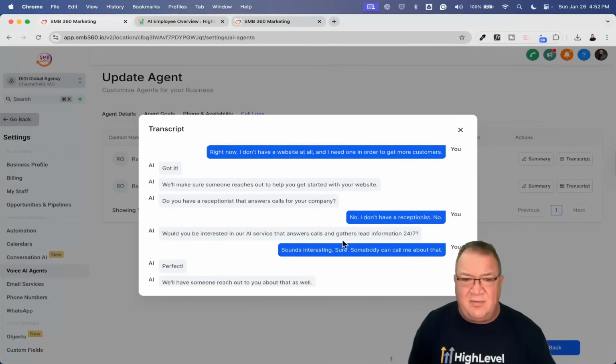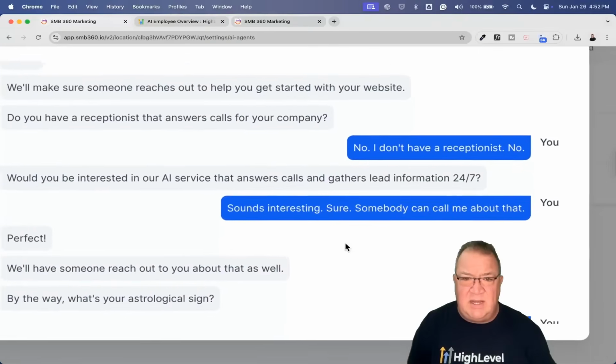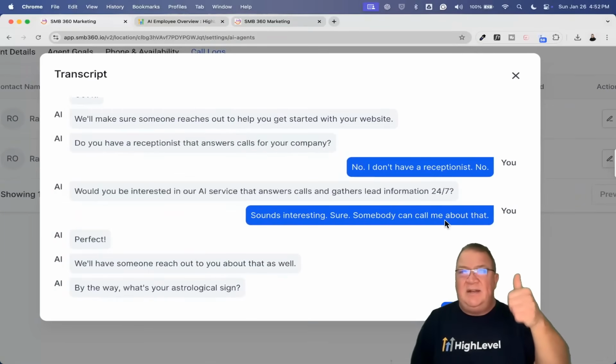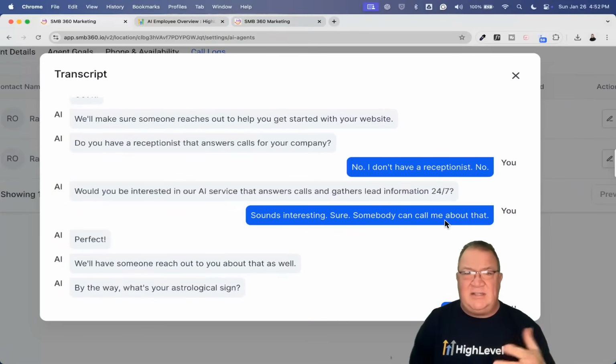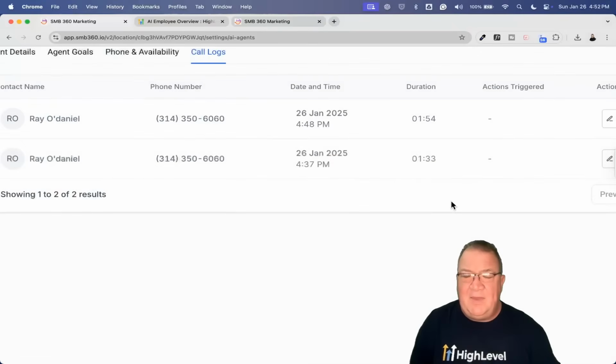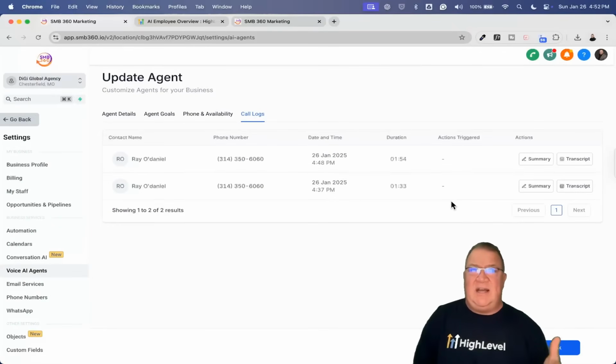So right now, no, I don't have a receptionist. And then right now, oh, sounds good. Sure. Somebody can contact me. Okay. Ding, ding, ding. Now in the future, when Highlevel integrates this, maybe with a custom field or something like that, then you could do something like that. But anyway, that's pretty cool. And that's sort of voice AI real quick in a hurry.